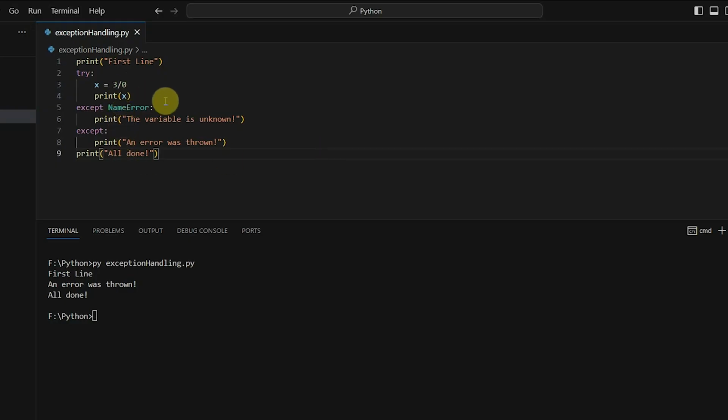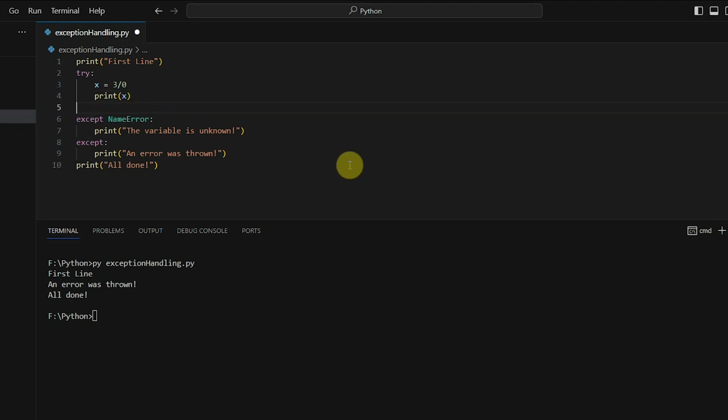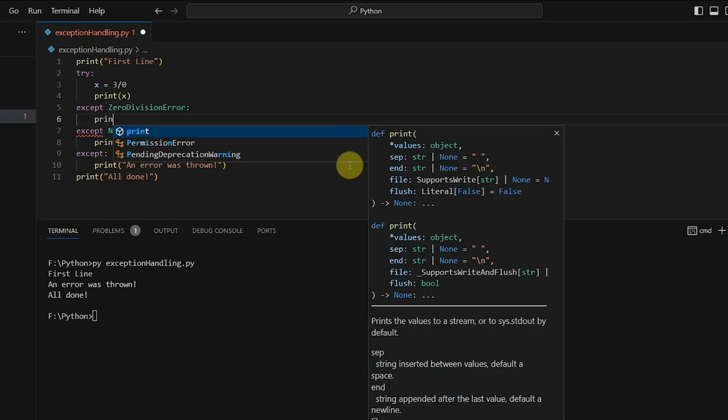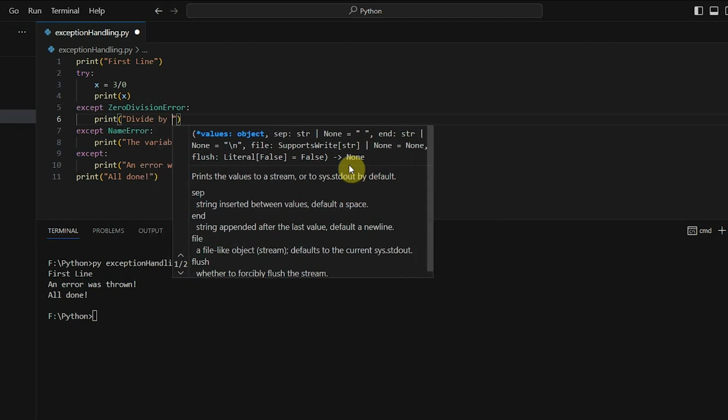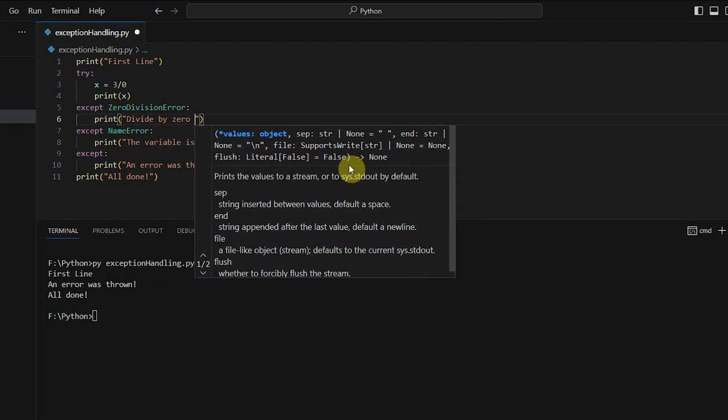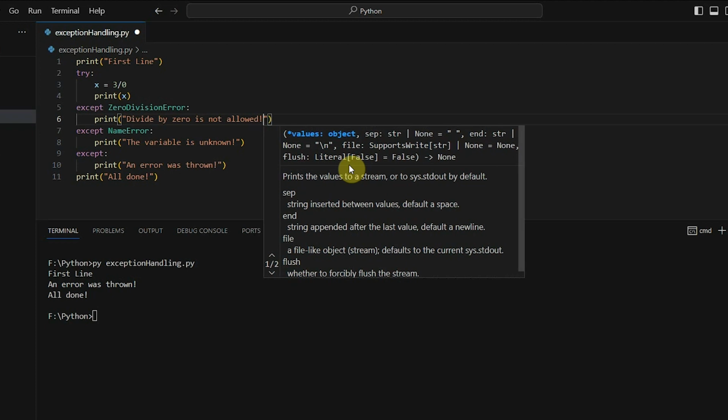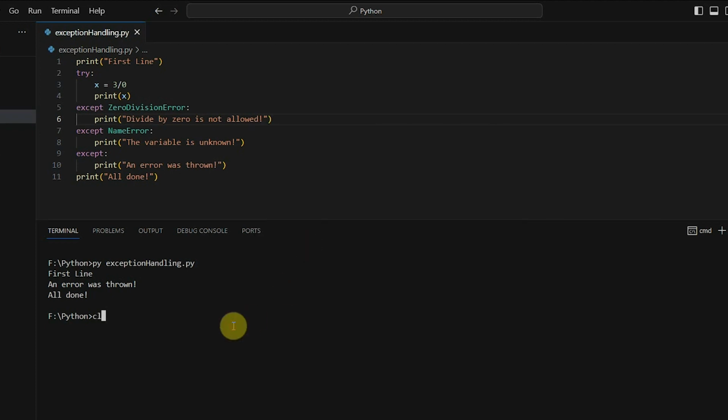So now if you want to specifically catch, you can have one more except block and you can say zero division error, and you can print saying divide by 0 is not allowed. So now if you execute this, instead of going to the except block, it will specifically go into the zero division error block and it will print divide by 0 is not allowed. So this is how you can have multiple except blocks for your try.